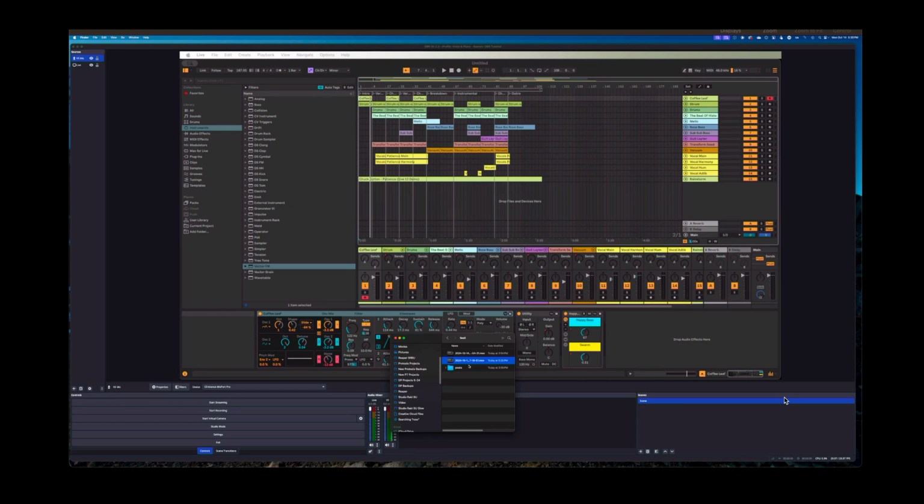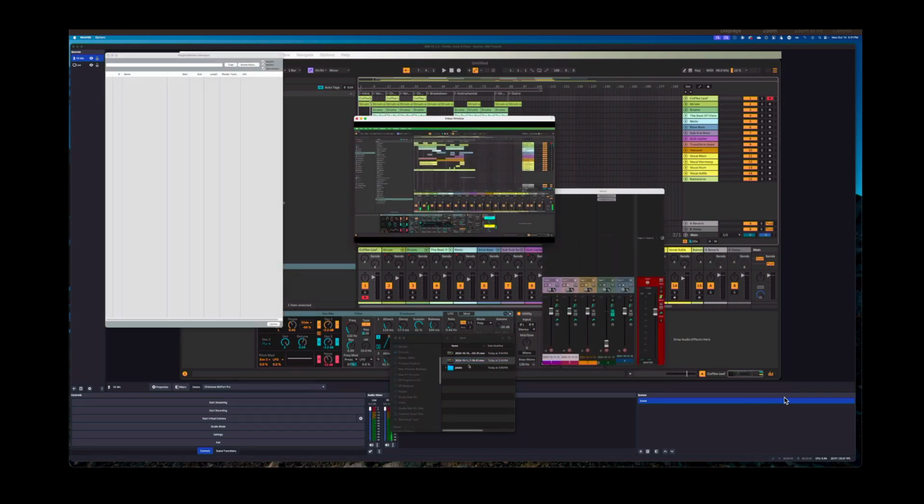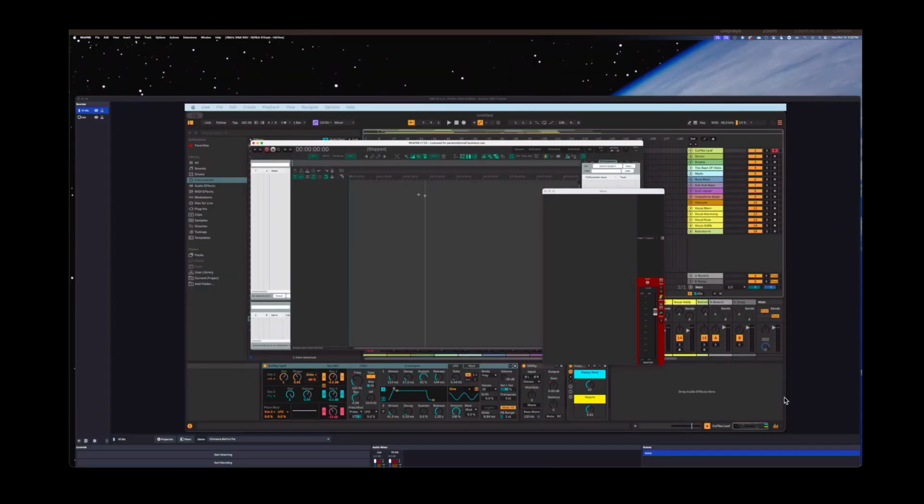So the next step, once we've recorded this, we want to bring it into Reaper so that we can separate those audio tracks out to separate audio channels. I'm opening Reaper. And when I open Reaper, it's going to create a brand new project. There we go. Reaper. Okay.